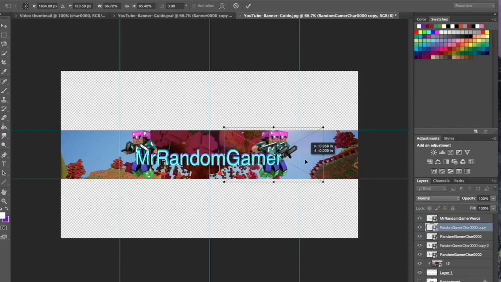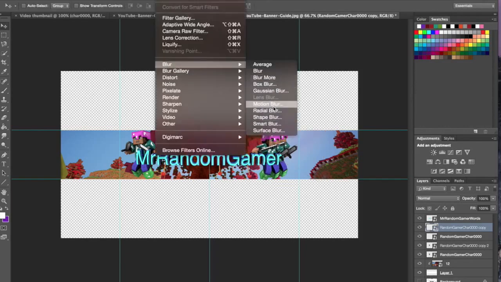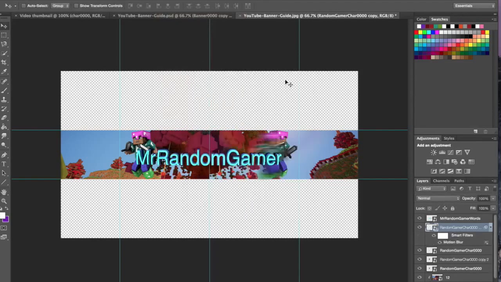And that was really cool. Well, actually, it's not going to stay like that. What we're going to do is press enter. Now we're going to do filter, blur, motion blur. Oh, and that makes it really cool. But I think you should maybe move it a bit backward. There. Okay, yeah, now that looks a lot better.